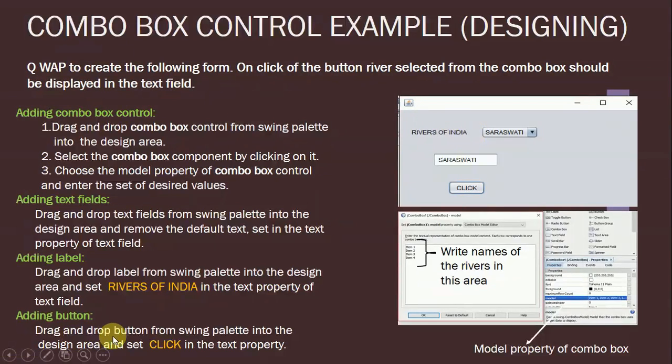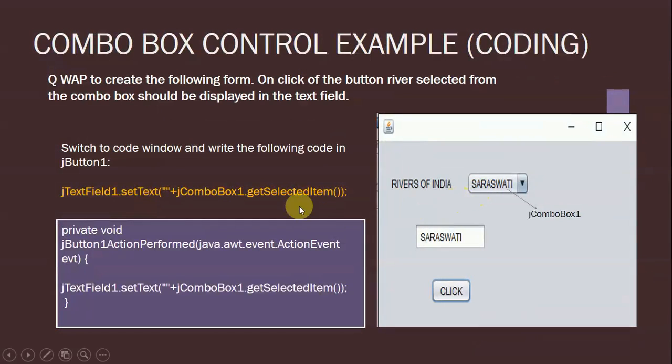The last is adding the button. We will drag and drop the button from the swing palette into the design area, and then set the text property to click. Now let us see the coding part. In the coding part, we will switch to the coding window first by double clicking on the jButton, and we will add this code.